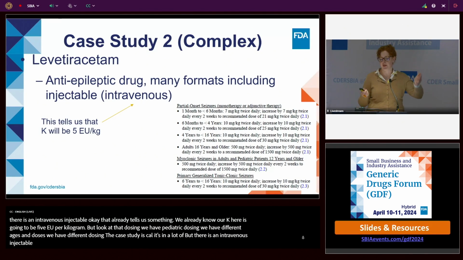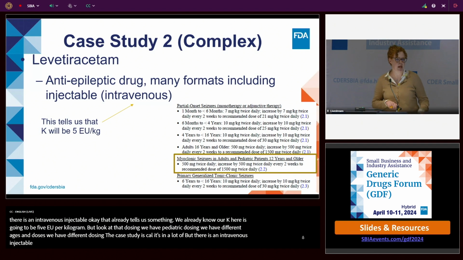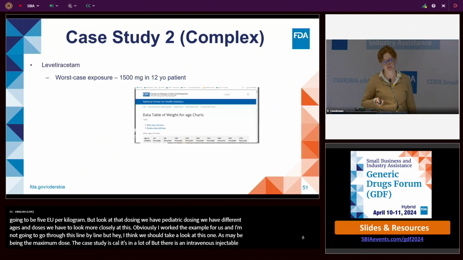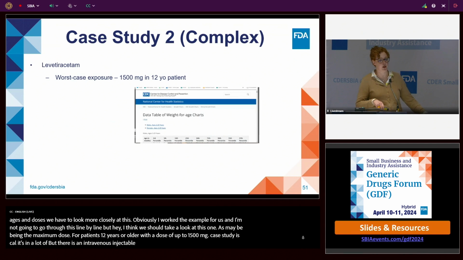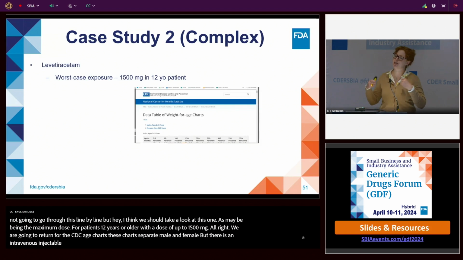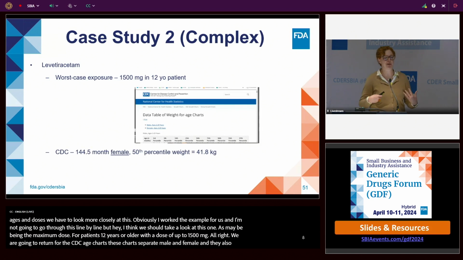Now, obviously, I've worked this example for us, and I'm not going to go through this line by line, but I think we should take a look at this one as maybe being our maximum dose for the drug product. Got patients 12 years or older with a dose of up to 1,500 milligrams. All right, so we're going to turn to our CDC weight for age charts, 1,500 milligrams in a 12-year-old patient. So these charts separate male and female, and they also do the age by month.